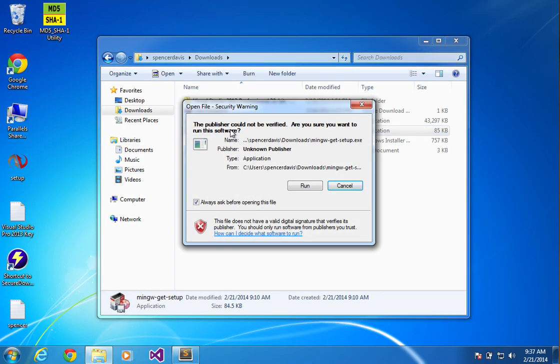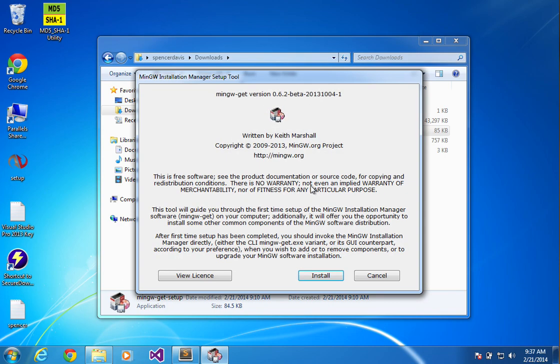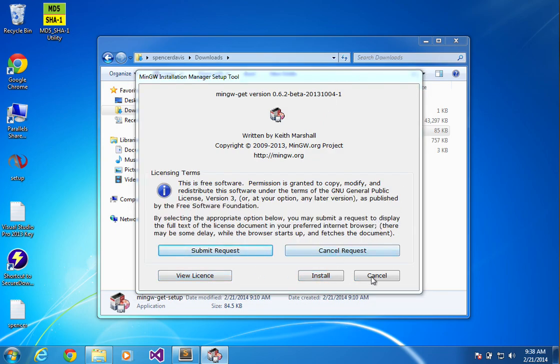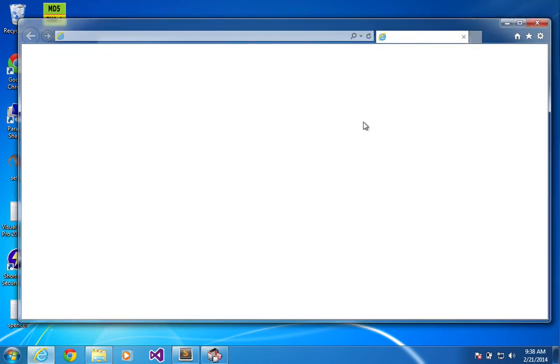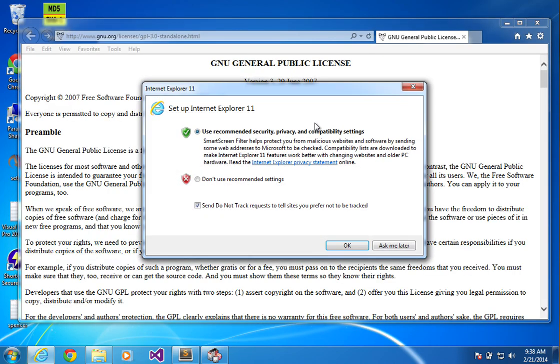install it. And you can also scan it with your own antivirus. You can go to something like SpyBot and scan it with SpyBot. So install, you can view the license if you want. I don't feel like viewing the license. Here we go. Here's the license. Setup.